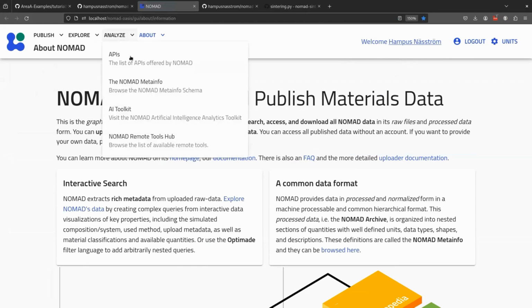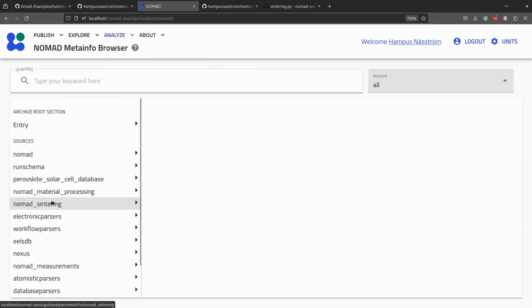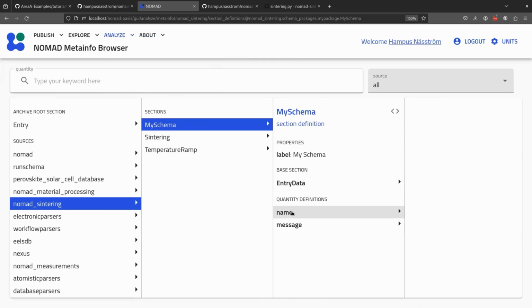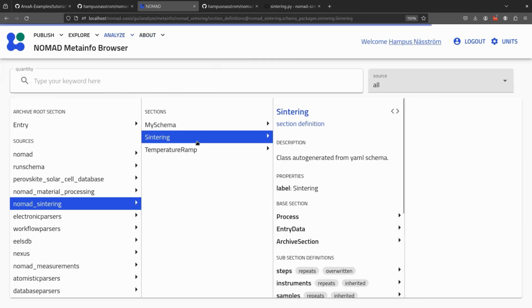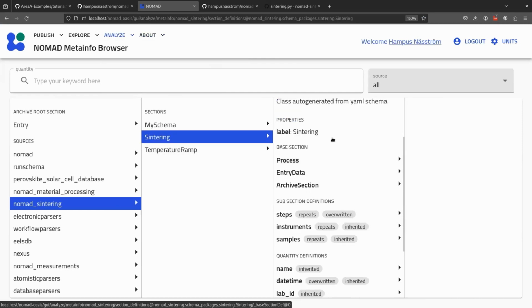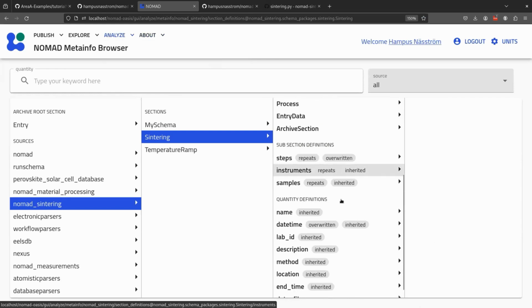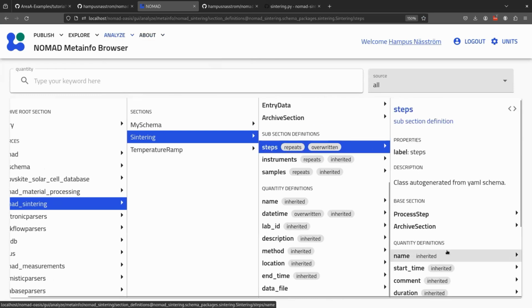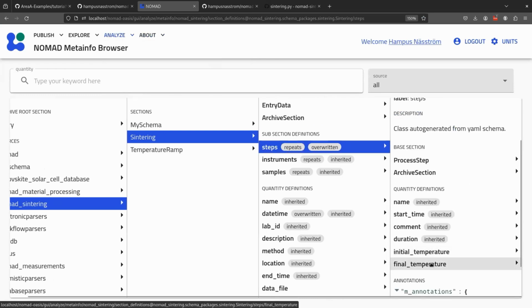And to see that our package is actually loaded in, we can go to the NOMAD meta info here under Analyze. And then we can see that we do indeed have this NOMAD sintering here now, which we created. And we can see that this my schema, which was the one that was included by default with the name and the messages there. But we also have this sintering here, which now, in addition to what Sartak had in his, also has this data file property here. And again, the steps are overwritten so that we have this initial and final temperature.